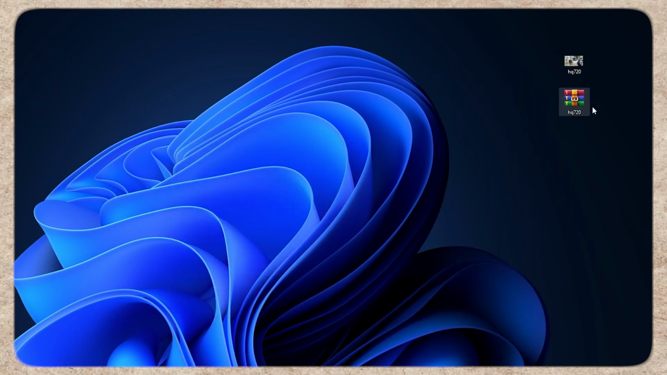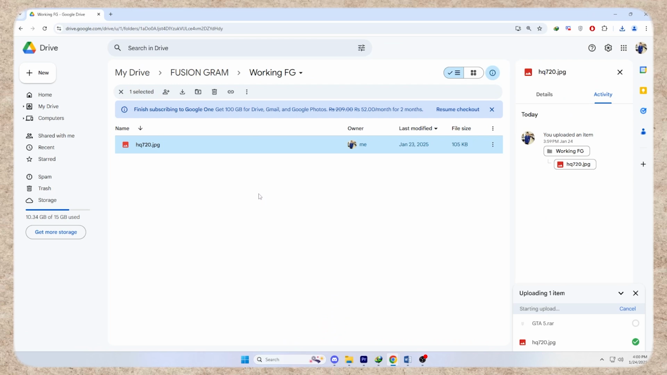Step 4. Name your zip file. Give your zip file a name and press Enter. You can choose any name you like, but it's a good idea to include the original file name and the date. That's it. Your file is now zipped and ready to use.